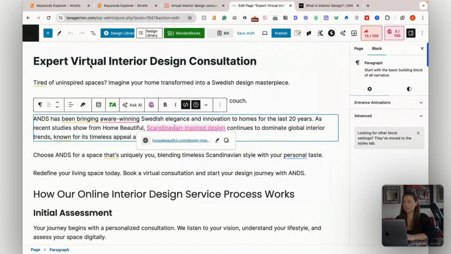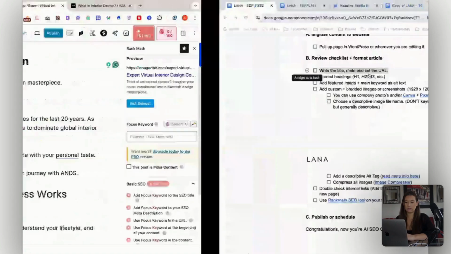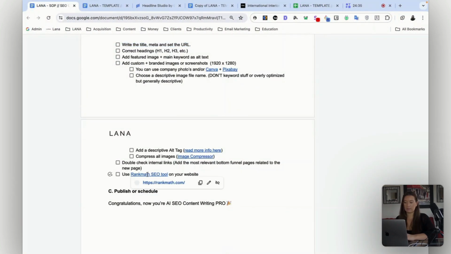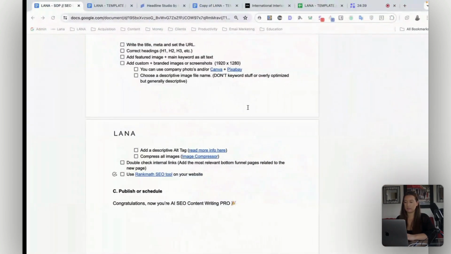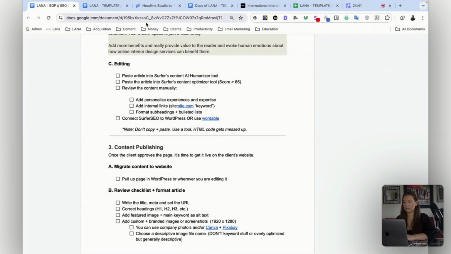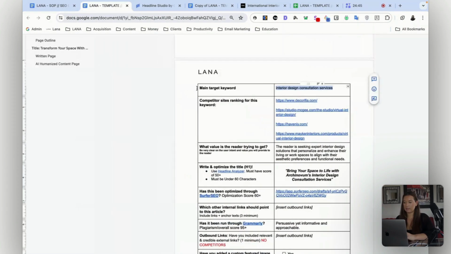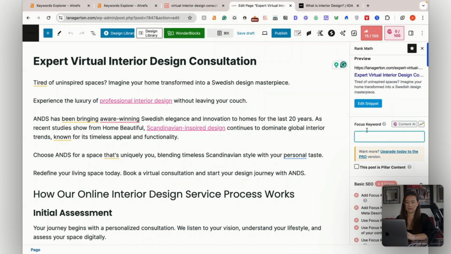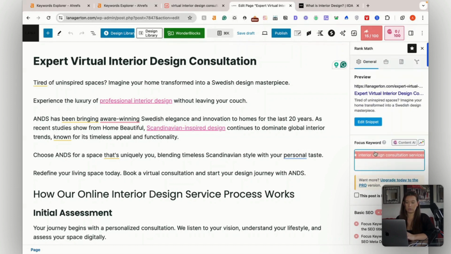I have the title written, so here's the title. And then what we're going to do, and I do use a tool and I have it here. I use Rank Math SEO. It's a plugin in WordPress. I think it's great. So you just put in your focus keyword, whatever that is. So maybe it's this in here. And then it will give you what your score is.